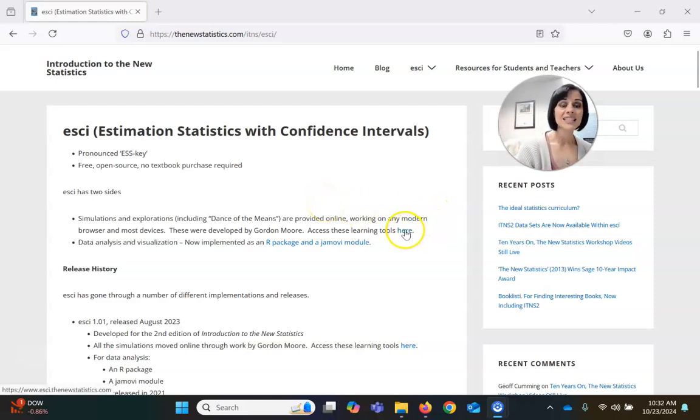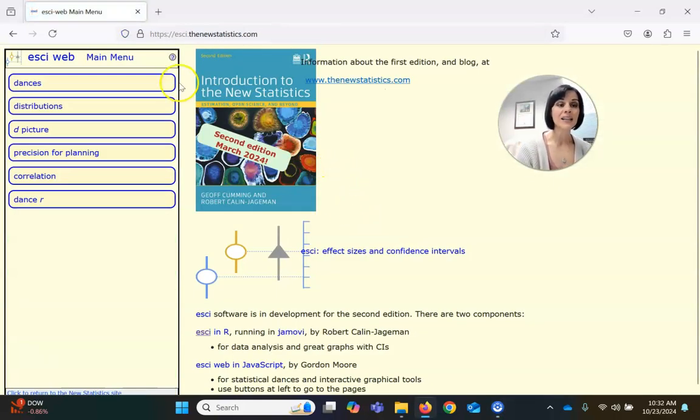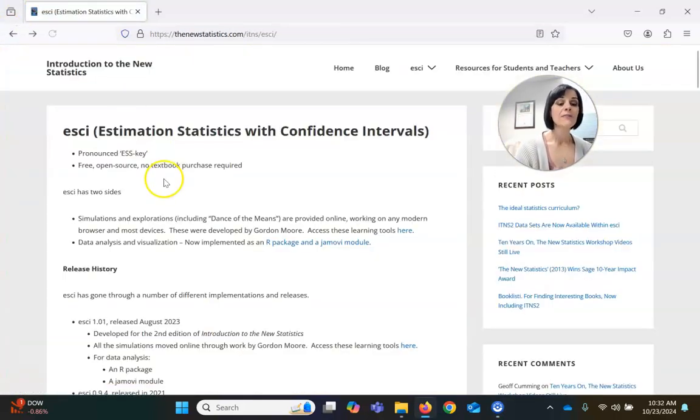So you can see here on this link, make sure that you Google Introduction to the New Statistics or Google ESCI, and you can basically find ESCI web. But for a lot of the different things that we want to do, like looking at differences between groups and thus getting a confidence interval on the difference, whether that is between groups or within groups, we're going to want to make sure that we have this in an actual software program.